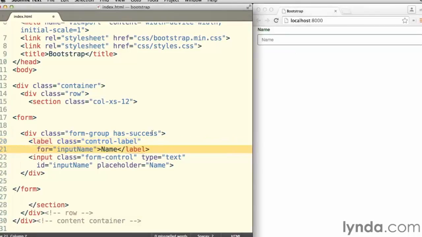And let's go ahead and try some of these other ones. So has error. You'll see that they're both now red, and has warning. They will both be yellow. But let's go ahead and switch this to has success just so that we can show you some other things.